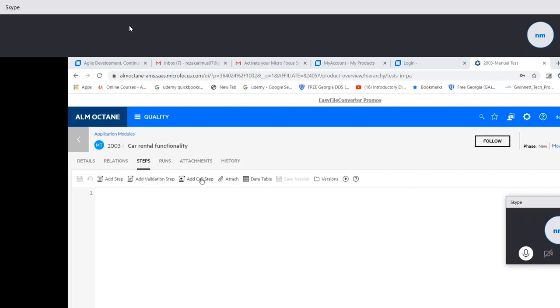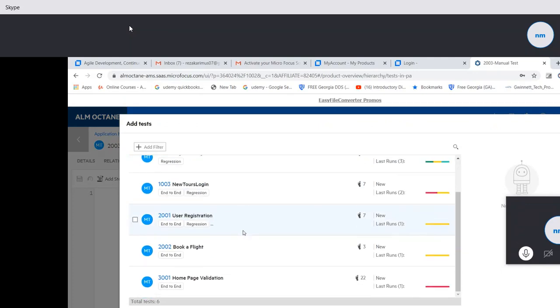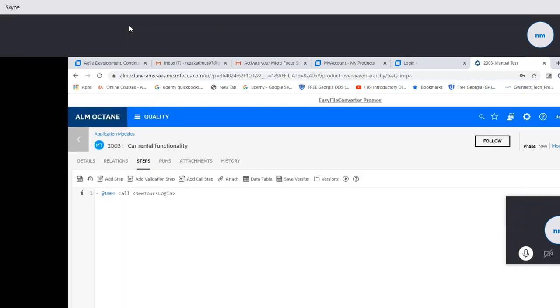Over here. Select which one you want to add. Can you see 1003 new tools login? Yeah, click on that. Say add. Right bottom corner, add. All the way to the right, yeah, this one. So now you have brought all of the steps from that particular test case, and then click on add a step. Can you see there is an add a step?